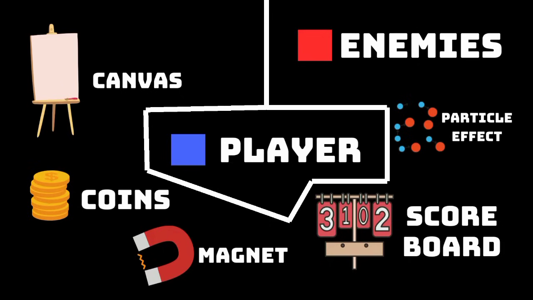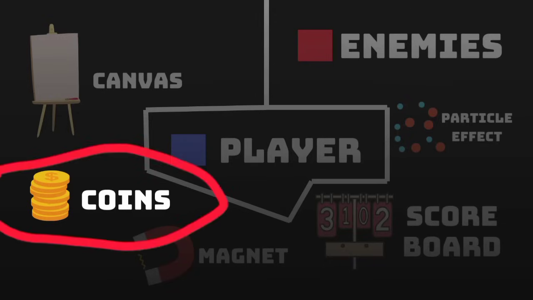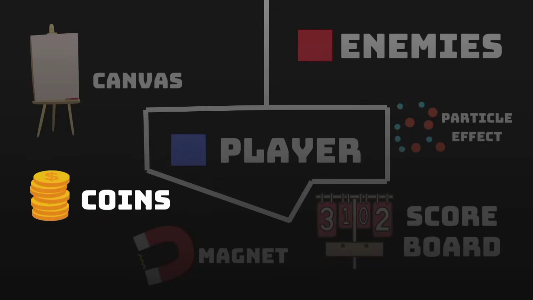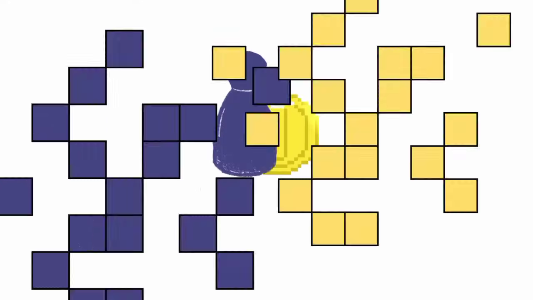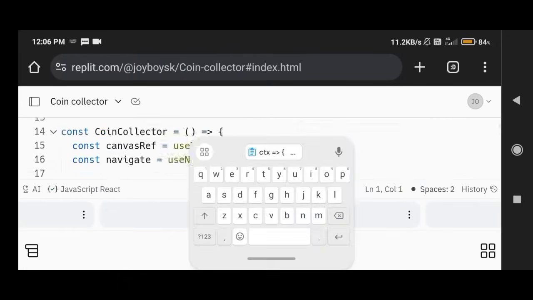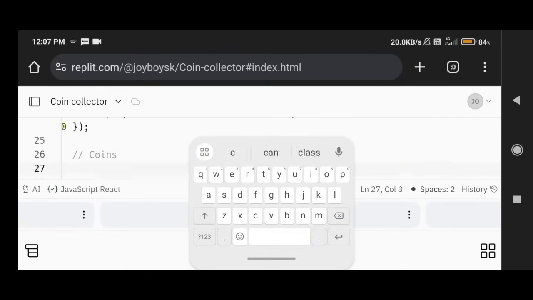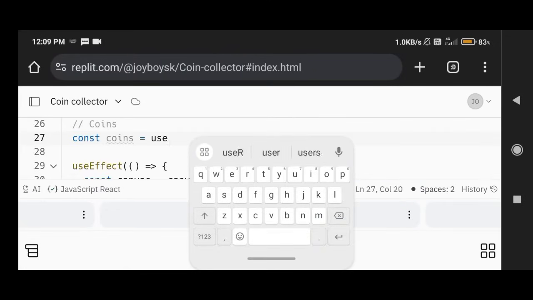Okay guys, now that we've finished the canvas and the player part, let's go to the coins section. This is going to be somewhat tricky, since writing this code will feel very complex, as you may get confused on whether you're drawing or doing math calculations. For that, let's decide the position of coins using the useState hook and also set the number of coins that will be spawned.